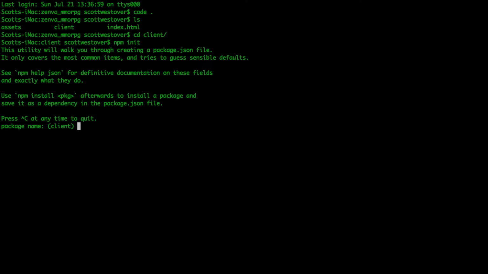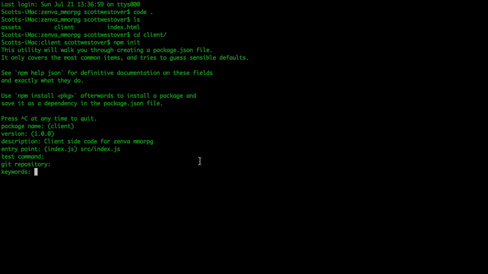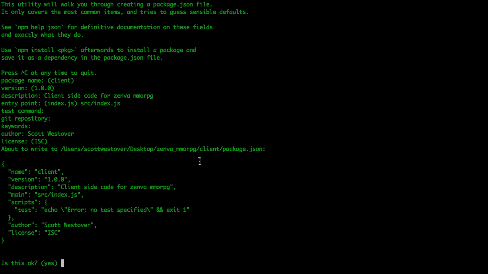For our package name, we're just going to leave it as client. We'll do 1.0 for our version. Description, we'll just do client-side code for Zenva MMORPG. For our entry point, we're going to do source/index.js. Test command, we'll leave that blank for now. We won't worry about the Git repository or the keywords. And for author, I'm going to put my name. You can put yours. And for our license, we're just going to leave that as the default license.